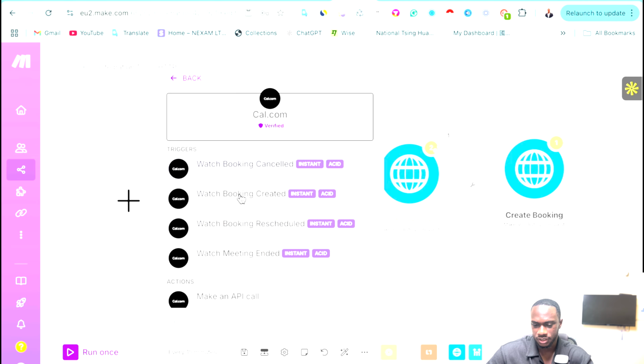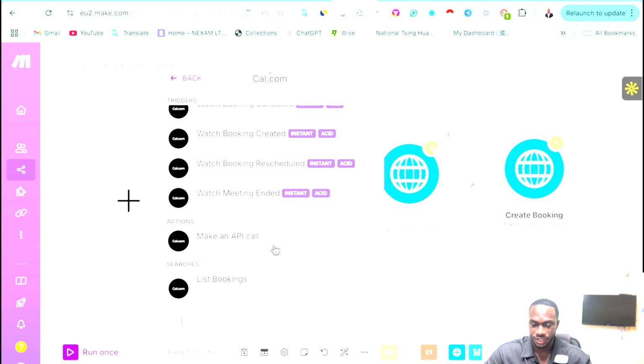So let's click on call.com and then usually we would use the watch booking created. So this is a webhook. Instantly, anytime there is a booking that is created, it would go and trigger our scenario. But for this case, I think we should use something else like list booking, for example, where we can get the bookings that have been made and just use those bookings and recreate them into our Go High Level account.